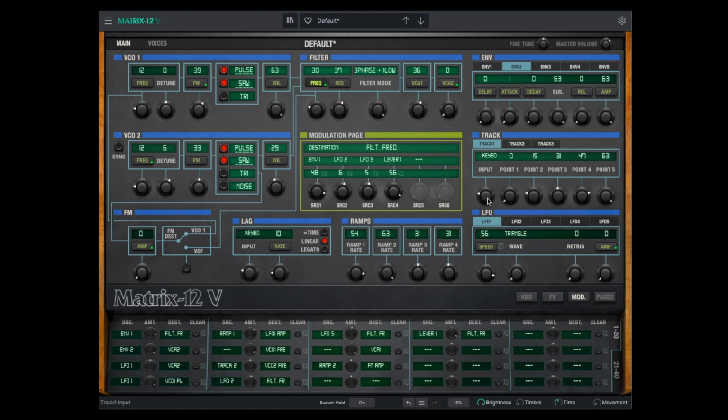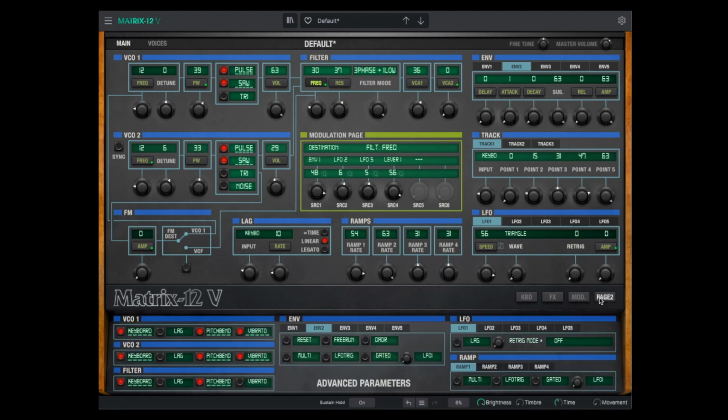Oh, look, there's that pesky vibrato that's always the default for the mod wheel. Why is that always the default for the mod wheel? Let's jump over to the Page 2 panel to deal with that.